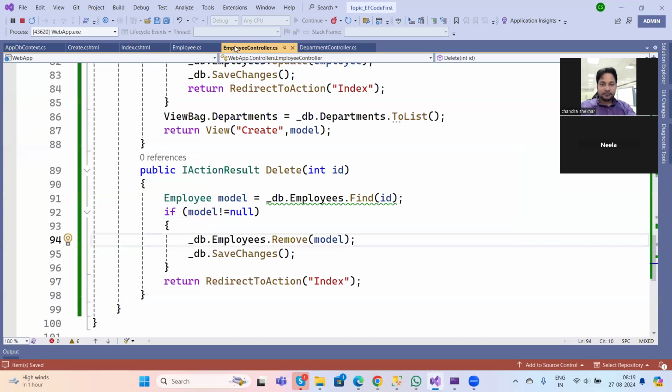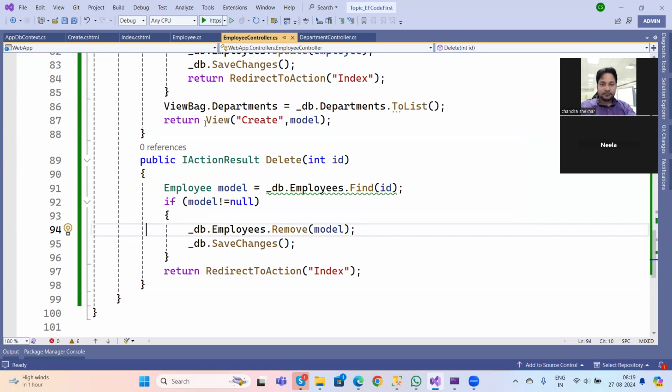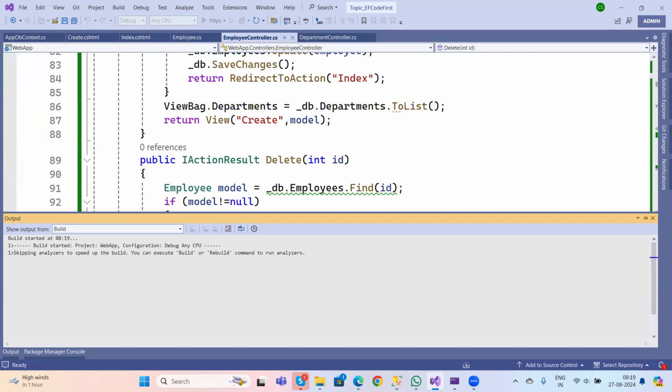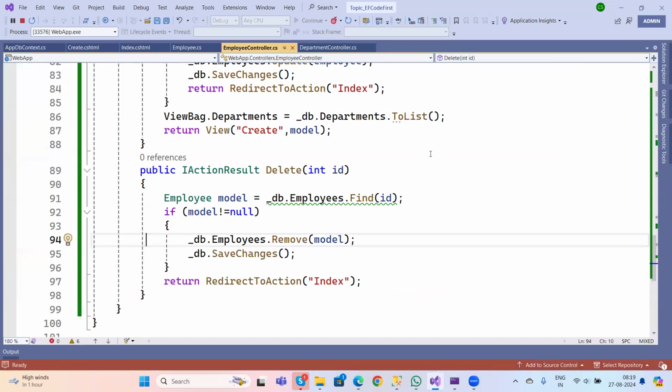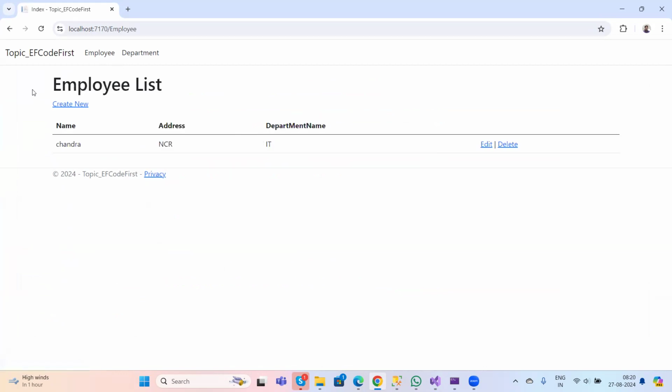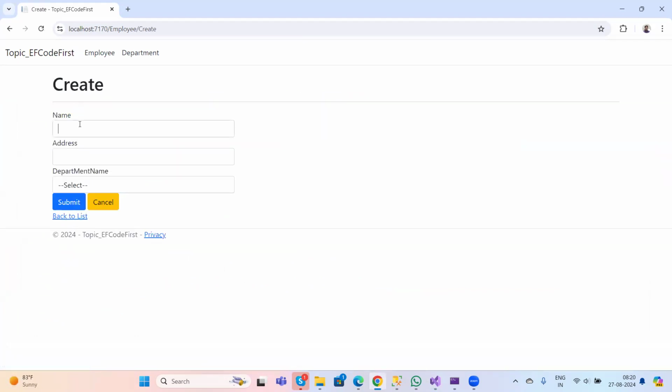Save this code and run this code. In this page there are create, delete, edit, and list. Go to the employee list, create, delete, edit, and list pages. Then I create one more data.